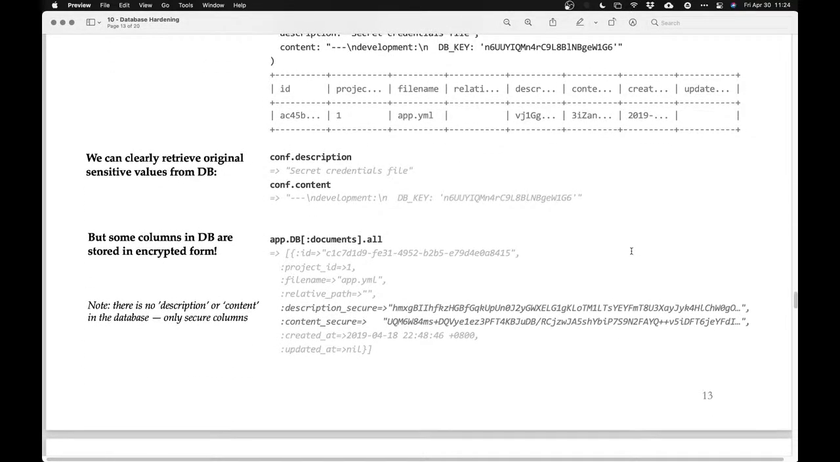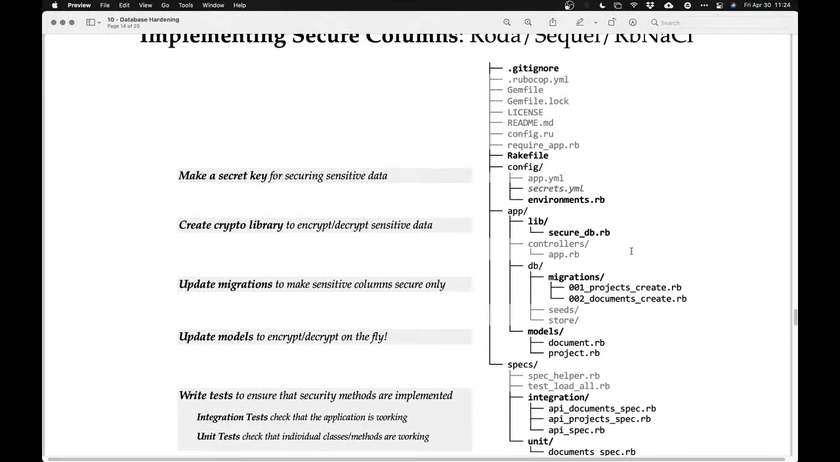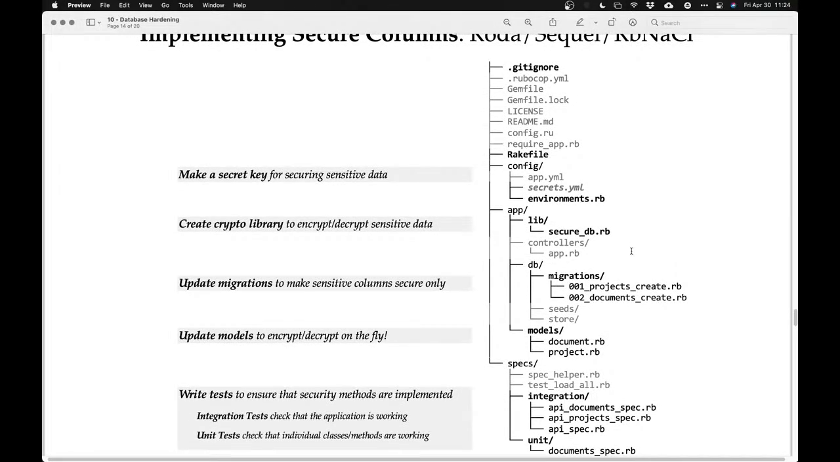So the way I do it is the following, and it's going to take me several slides to explain it to you. I am obviously encrypting and decrypting on the fly. As you are creating documents and projects, I'm encrypting them before they go into the database. When somebody asks for documents, I'm decrypting them as they're coming out.